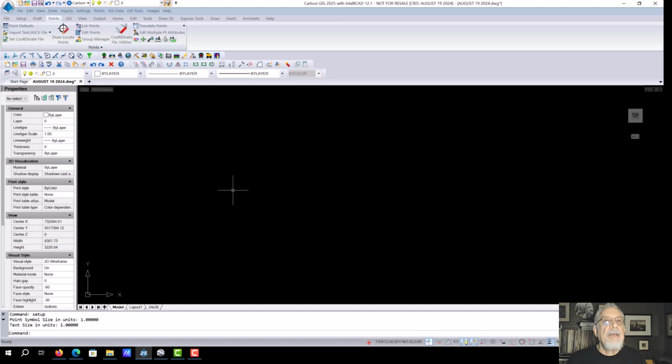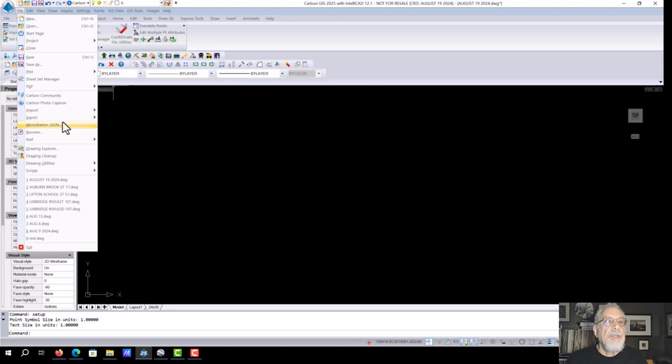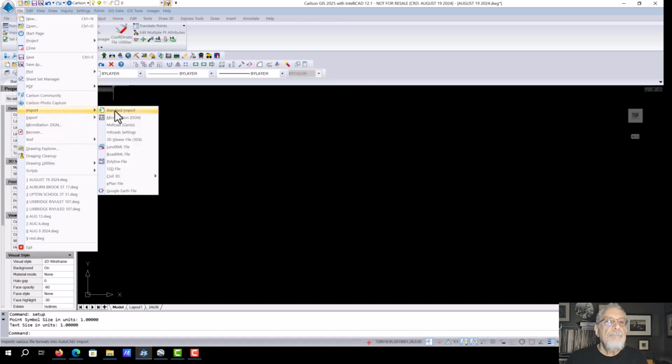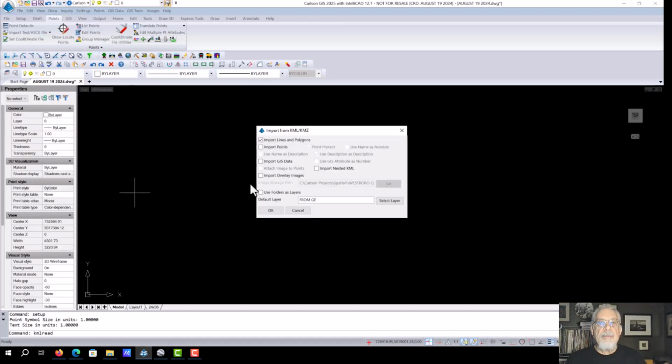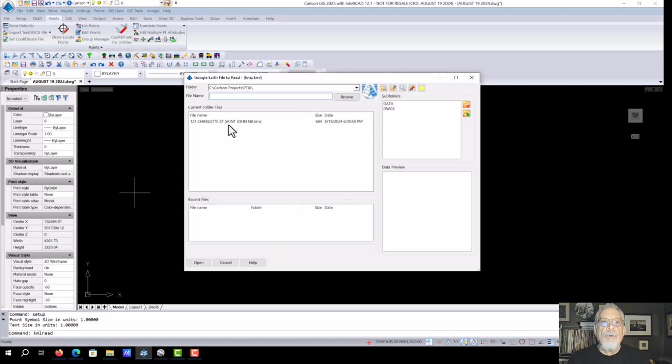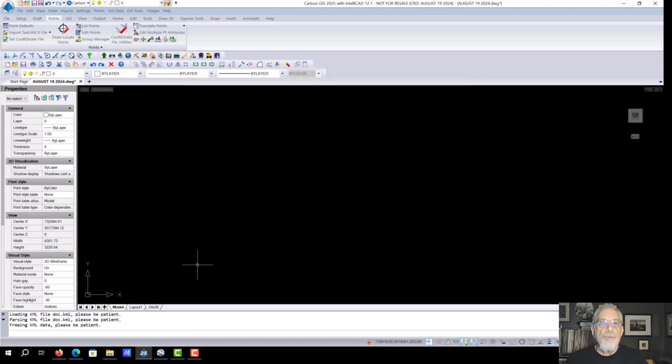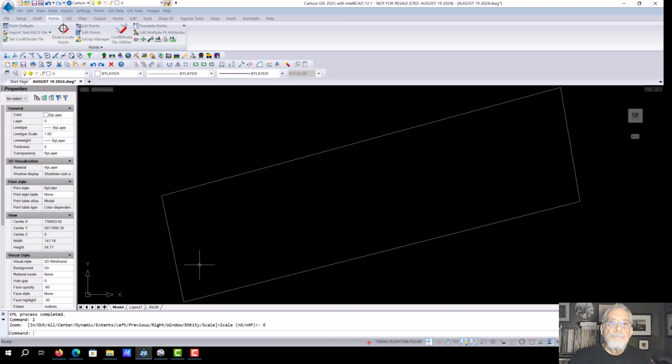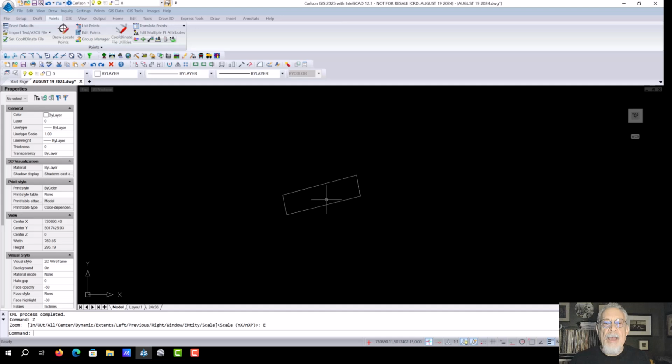Now, back in CAD, back in Carlson, we're going to say File Import, and we're going to import Google Earth file, which is a KML, KMZ, and we're going to go get our file, and we're going to draw it and zoom extents. So this is an empty drawing, but now I know where I am. I know I'm in downtown New Brunswick. Now I can do the magic trick.